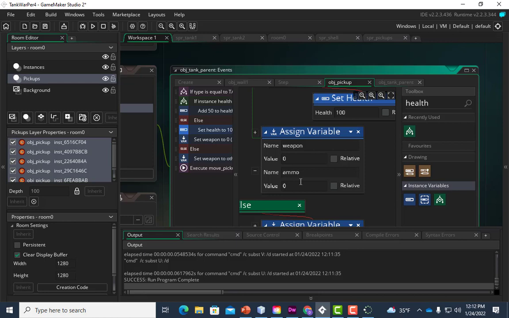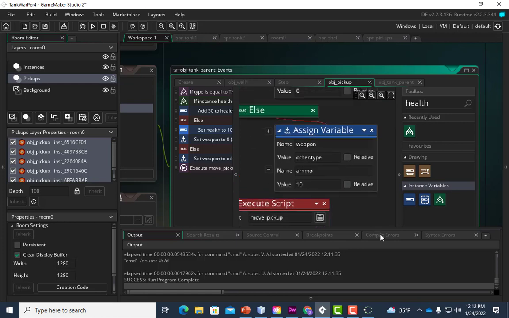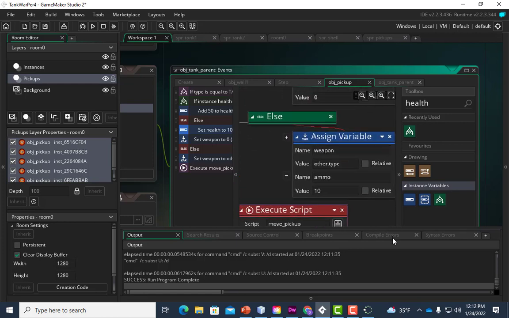All right, so I think that's it on that. And then here, what we do is we set the weapon. If it's not the tank fix, then it's just a regular pickup. And so we set the weapon equal to the pickup's type.